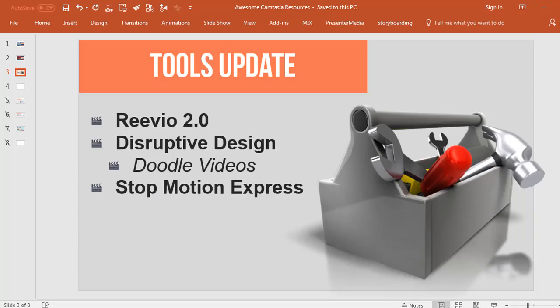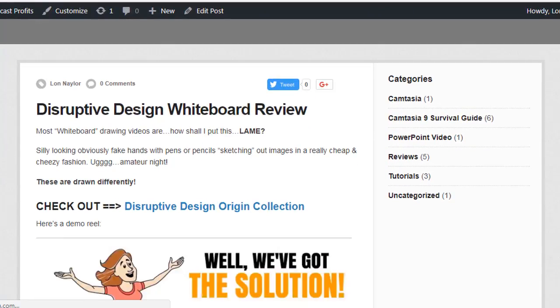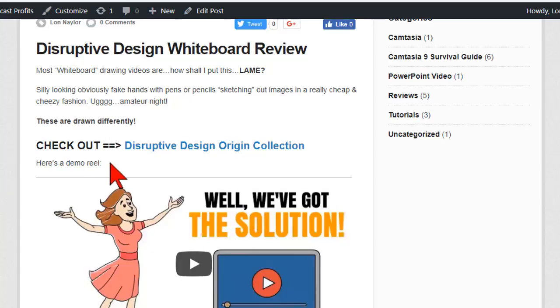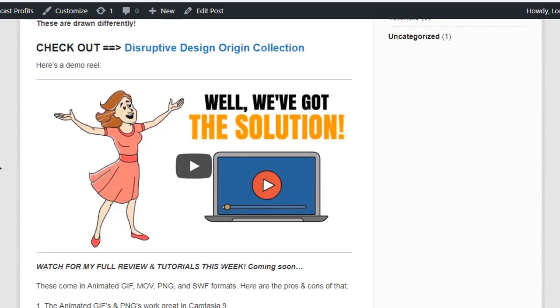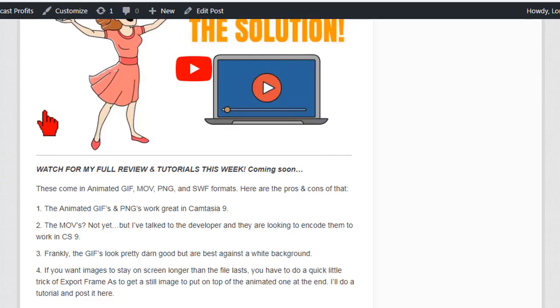Let's see, what else do we have? Here's another one called Disruptive Design. This one I just picked up yesterday. I'm going to show you how to use stuff like this, because there's lots of stuff out there that is somewhat similar, but if you don't know how to use them in Camtasia and or PowerPoint, you're going to struggle. So I'm just going to make that clear for you, or at least tell you what you're up against, right? There's a little demo reel here.